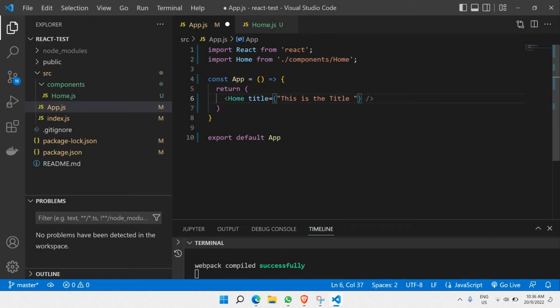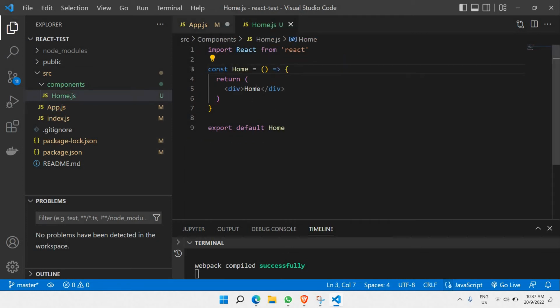This is just some simple text. I'm just passing a variable called title, and the content of the title is "this is the title", and I'm passing it as a prop. This is what you call passing data via props. The next thing is that we need to go to our home page. Since we are passing via the component as a prop, we need to make sure we receive it as well inside this particular home page here.